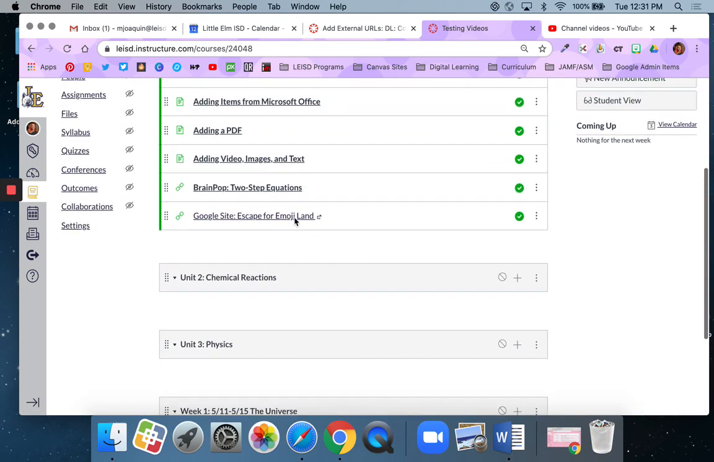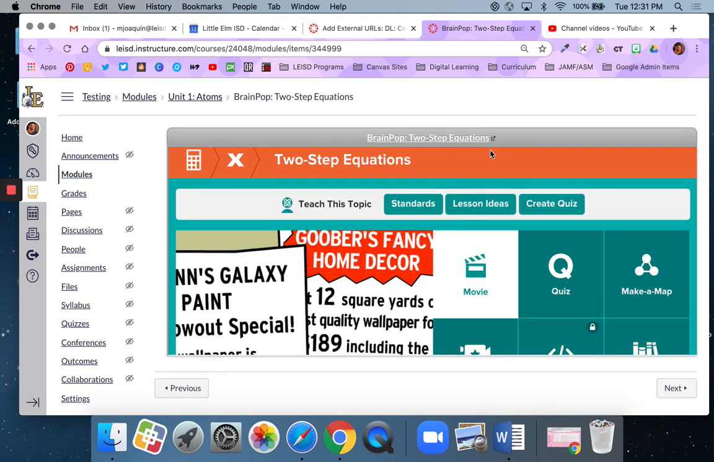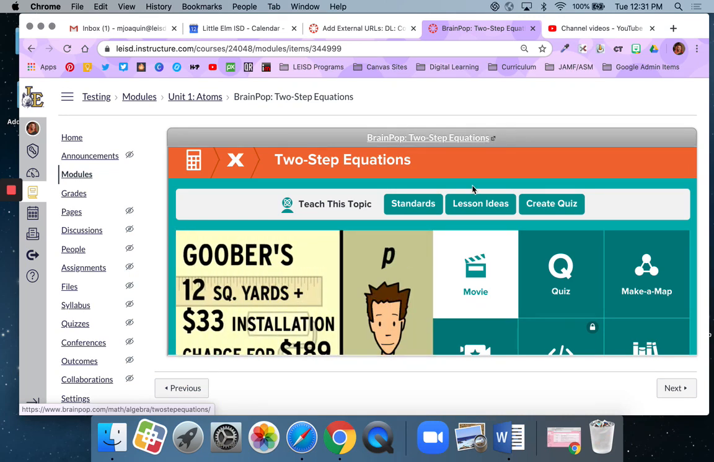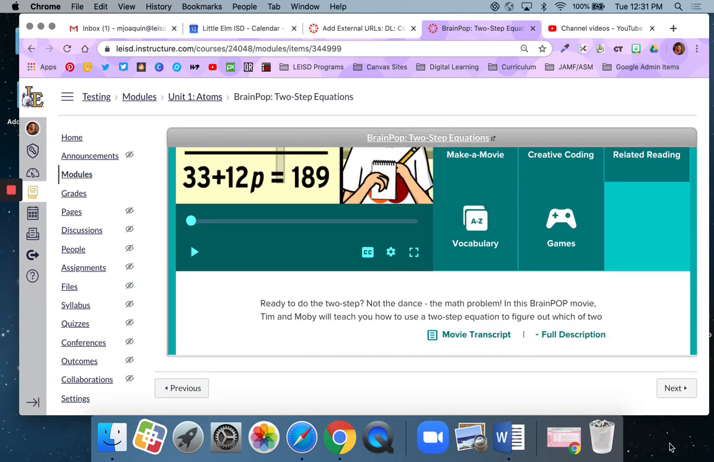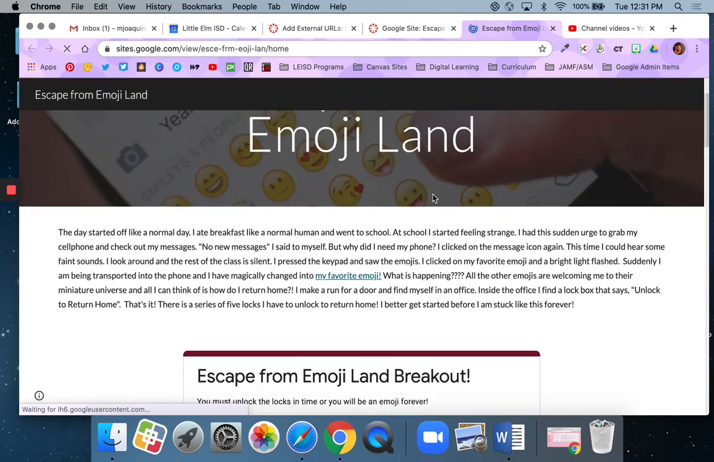External URLs. We did two different kinds. We did one, the BrainPop one, where I did not select open in a new tab. In that one, it actually embedded the content into my Canvas page. If I want to though, the kids can click this link and that would then open it up into a new window. The other one that I did, I actually opted to open it up in a new window and it does that automatically and there it is.